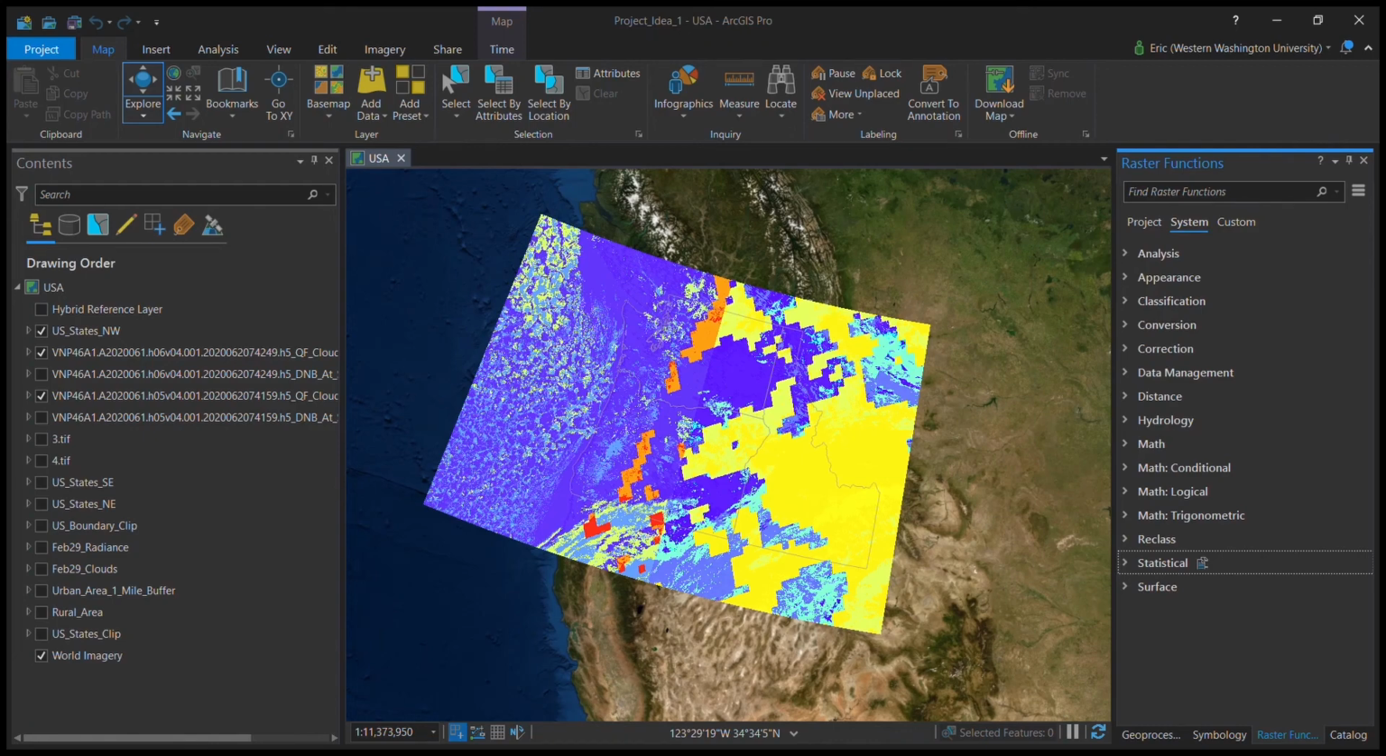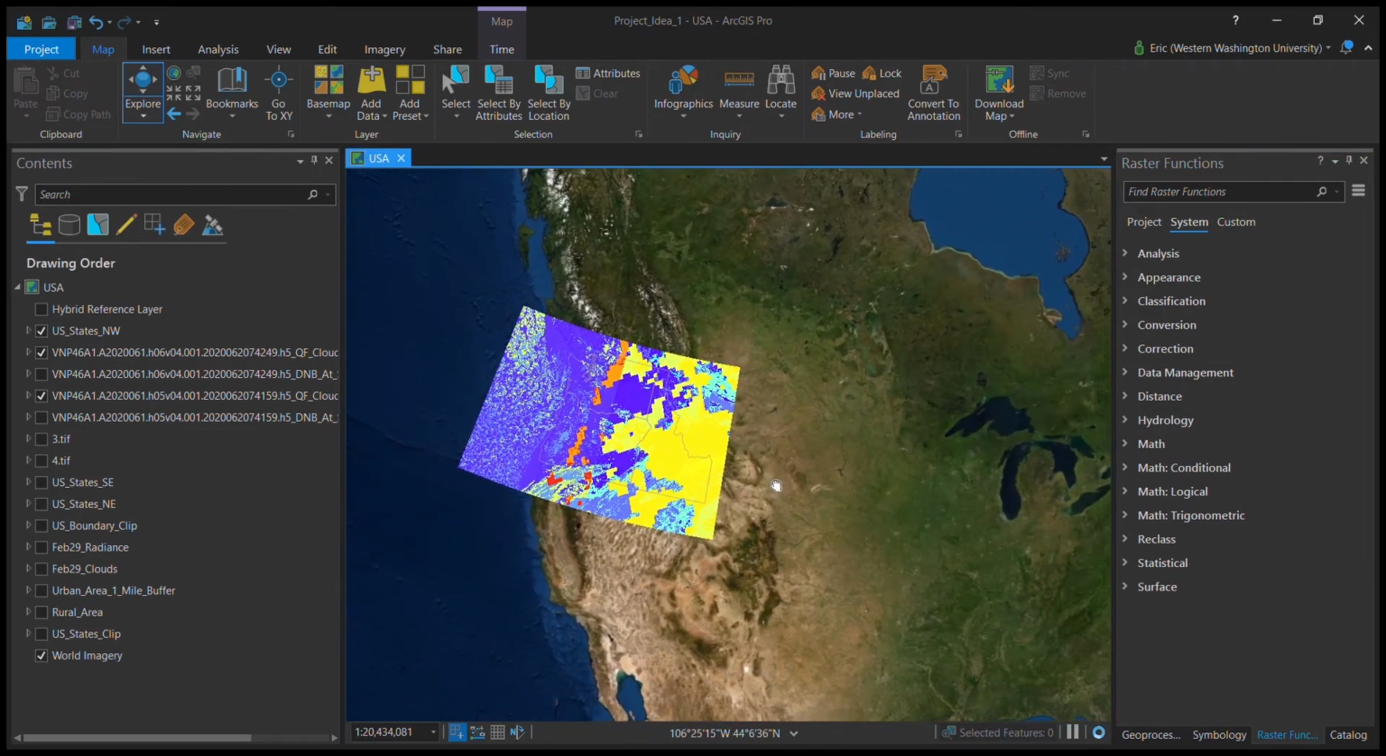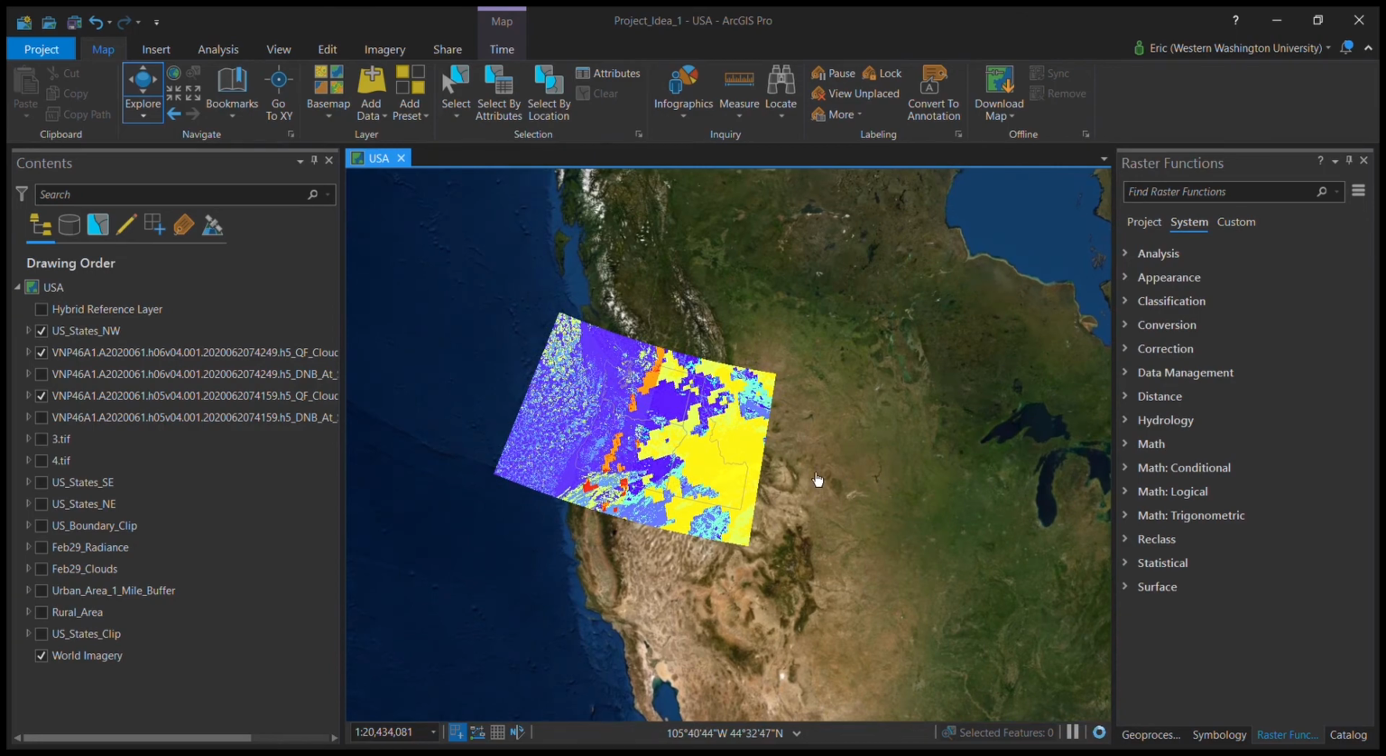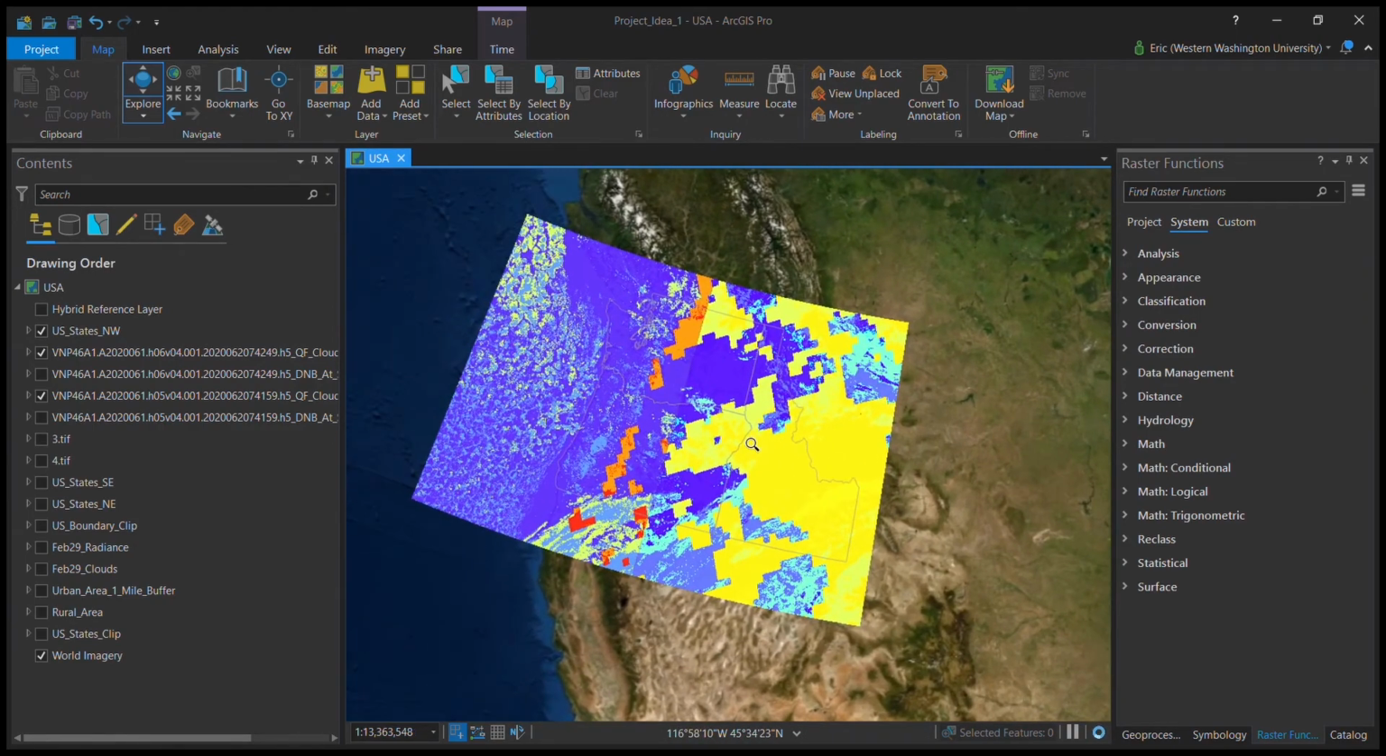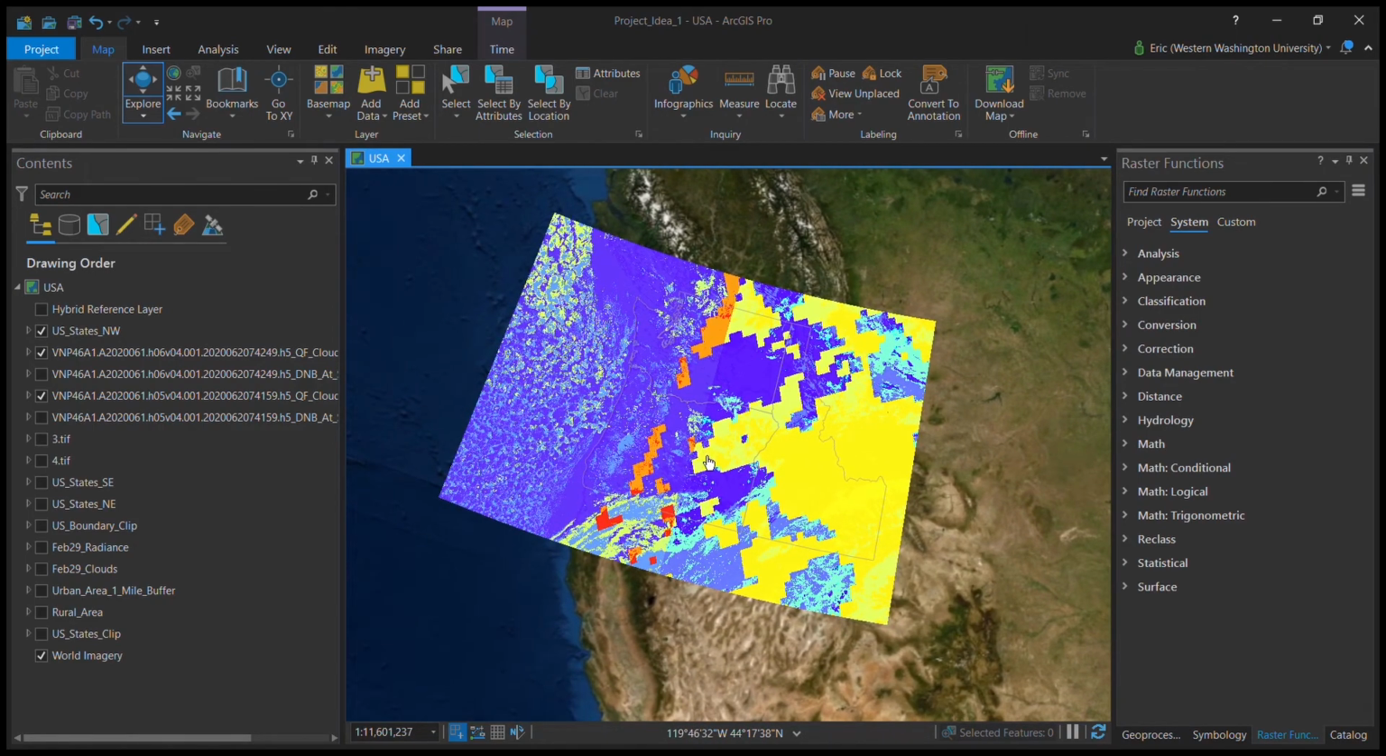Hello everyone. Today I'll be demonstrating how to analyze and quantify nighttime radiance and cloud cover values for a portion of the United States. In this case, I'm looking at the Pacific Northwest, Washington, Oregon, and Idaho. We'll be using a lot of raster tools, and a lot of them can be found in the raster functions pane and also in the geoprocessing tools.